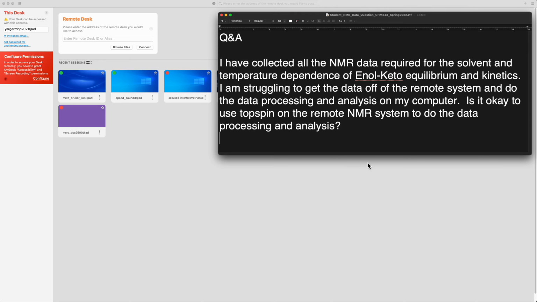Okay, quick Q&A for Chem343. We're doing project number three. Students have been collecting NMR data remotely on a Bruker 400 megahertz NMR system at the Magnetic Resonance Research Center at Arizona State University. And they're moving on to, after they've collected this data, queued up data, remotely accessed it, and started various experiments. What do you do with the data now?